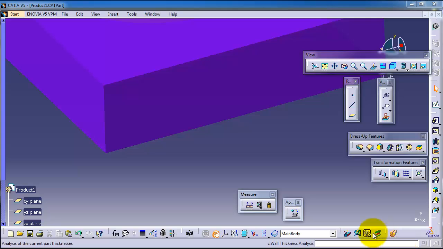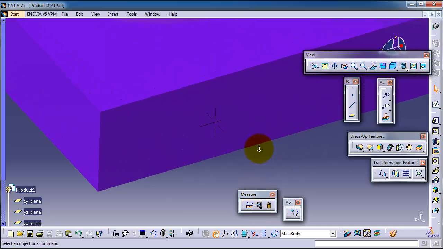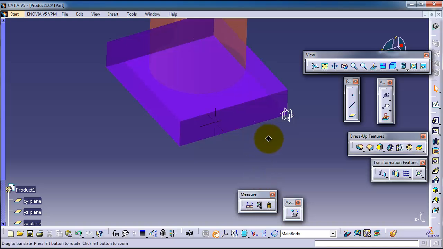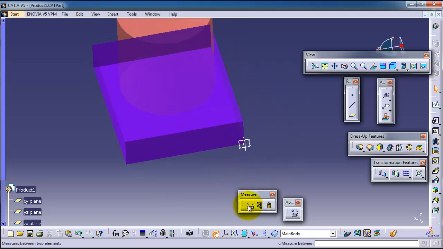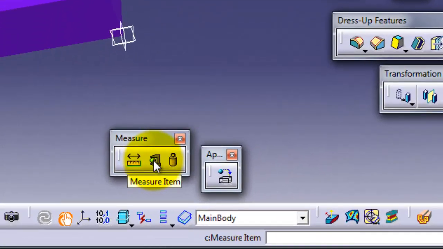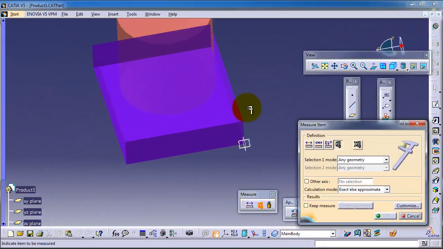The measure item is found here in the next tool in the measure box. And from its name, it measures only one item at a time. In the previous tool, measure between, you have to choose two items to measure between them, but the measure item directly measures the item you want.